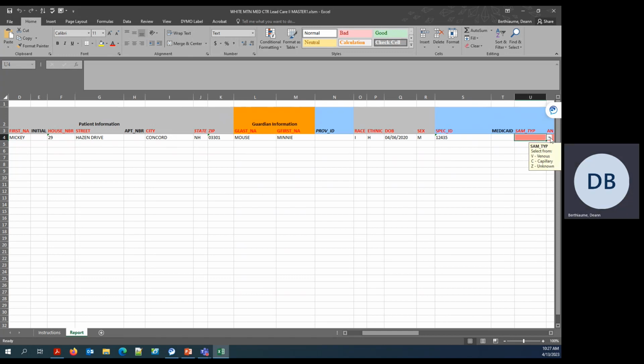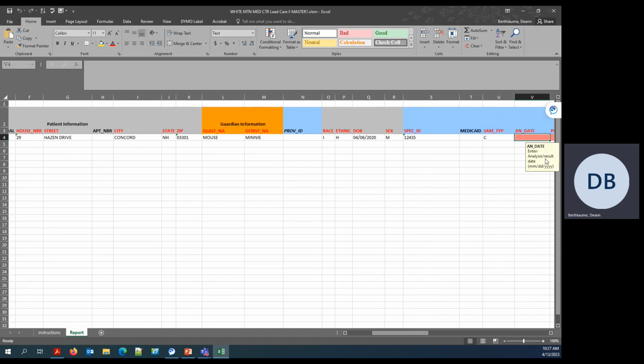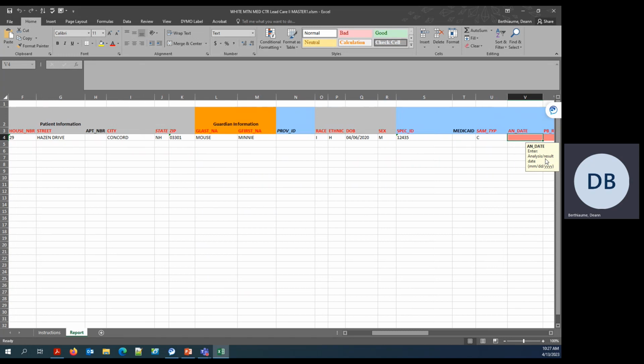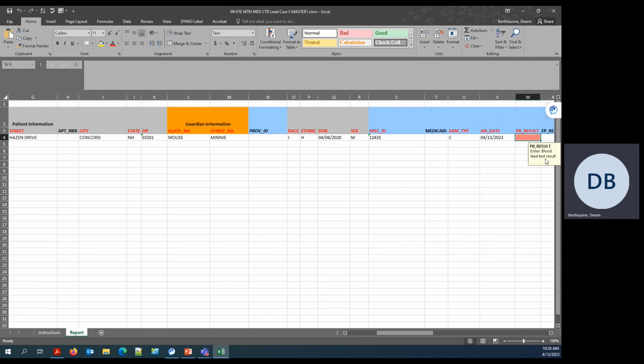Sample type, for practices, you're most likely just going to be capillary. So C for capillary. Analyze date. For practices, that should be the same day as the specimen date. Sometimes labs will take the sample and then analyze it days later. For practices, you don't do that. You analyze the same date, so you would put the same date that you put down for the spec date. Full date. Again, the dashes appear when I tab over because I put them in correctly.